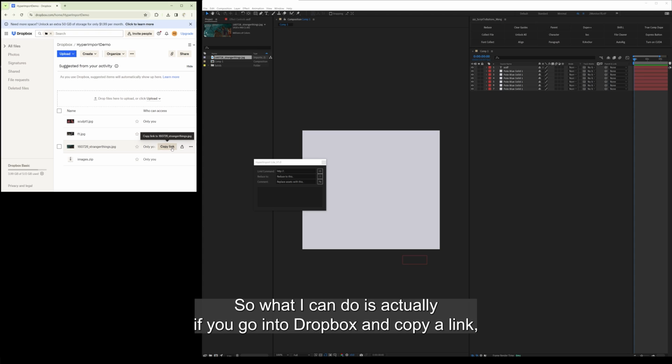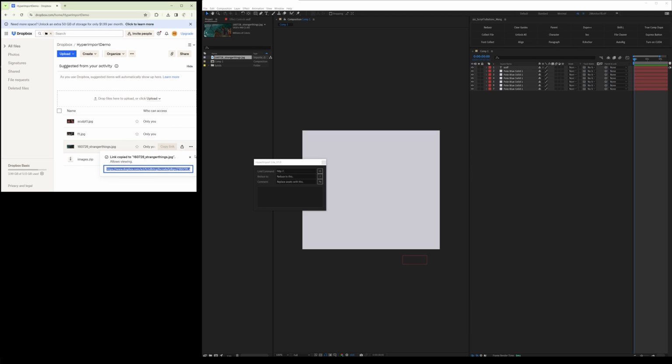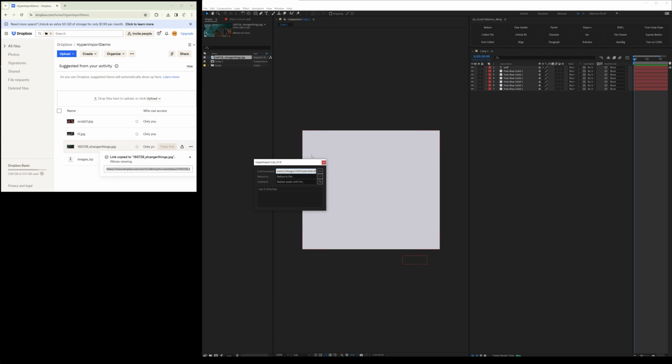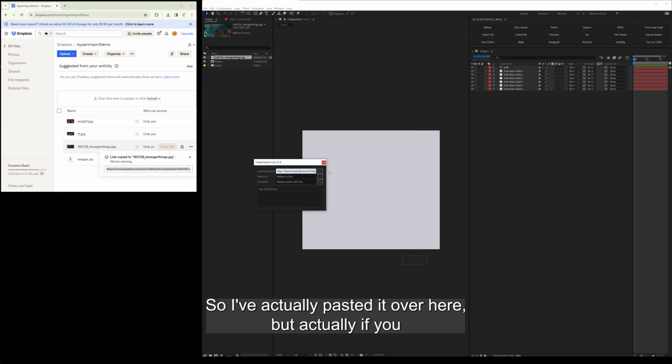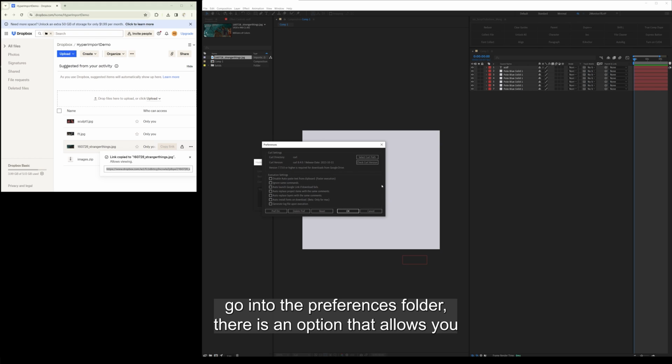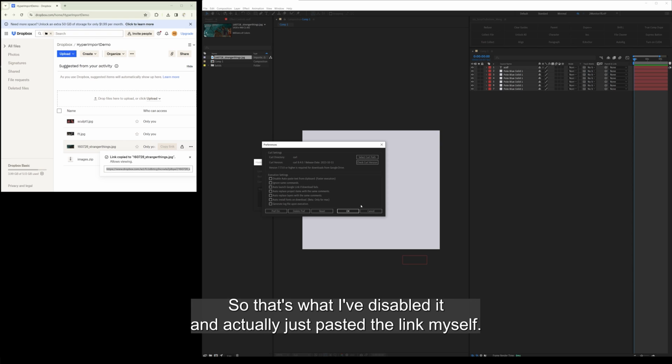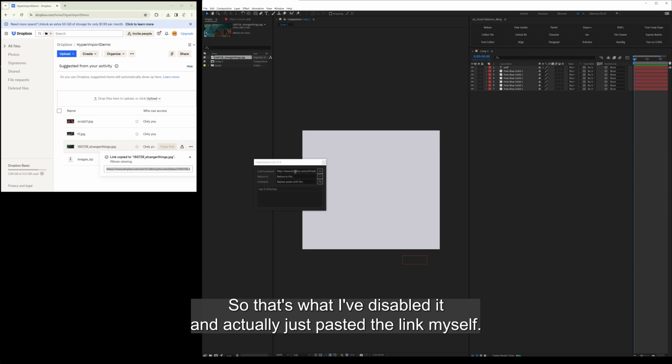So what I can do is, if you go into Dropbox and copy a link, you can use HyperImport and paste it. I've pasted it over here, but if you go into the preferences folder, there is an option that allows you to auto paste the link from the clipboard. But it's a bit slower, so that's why I've disabled it and just paste the link myself.